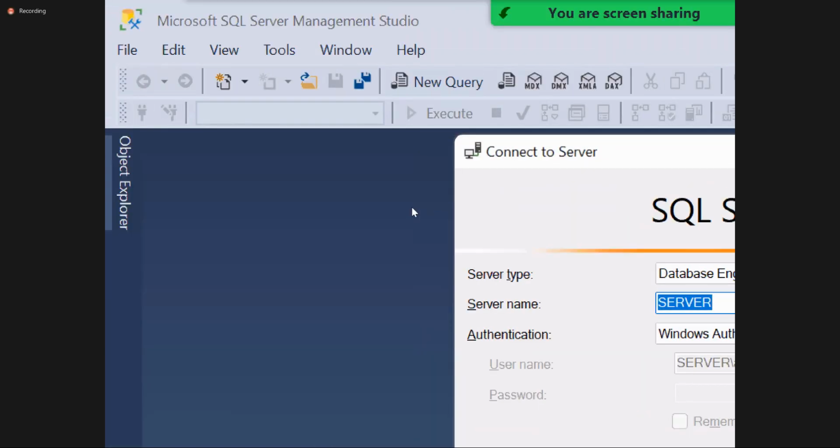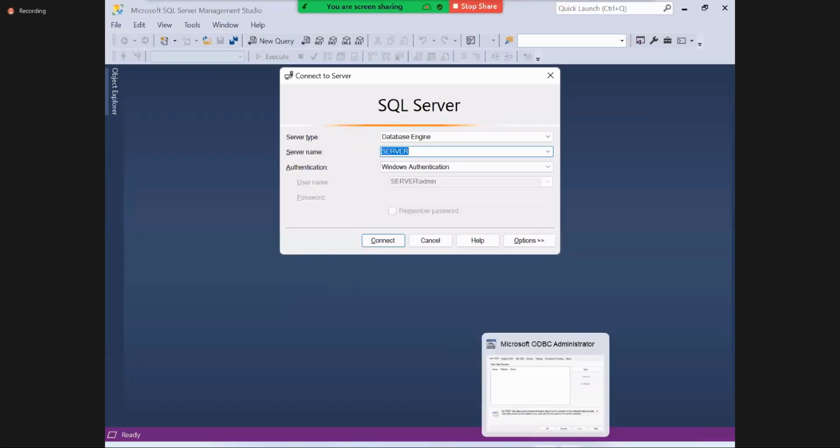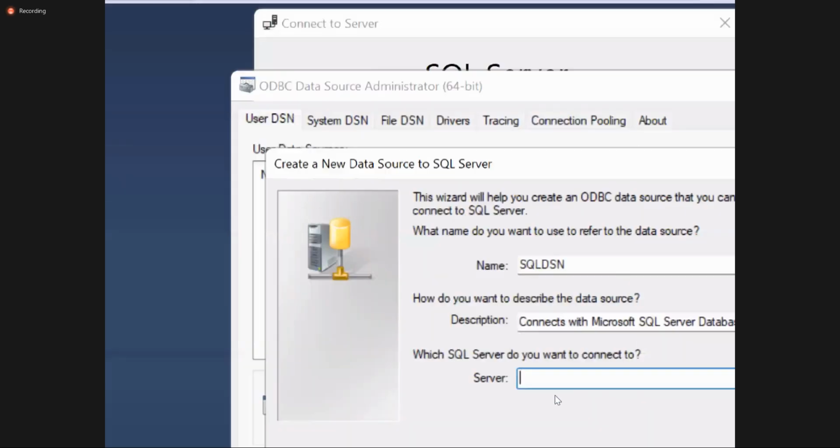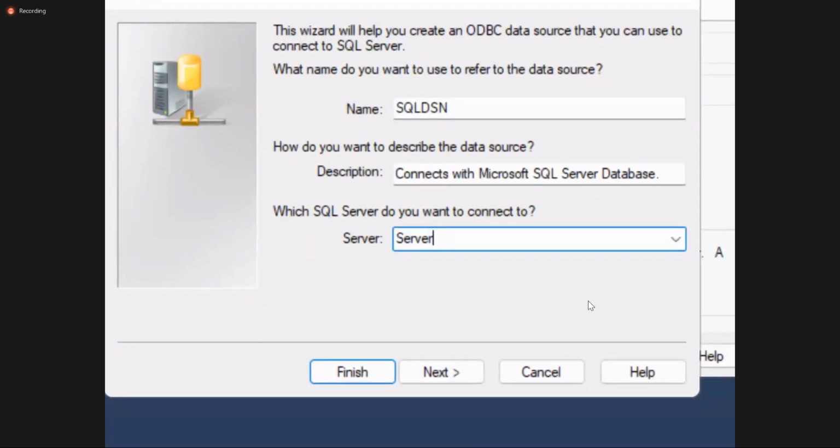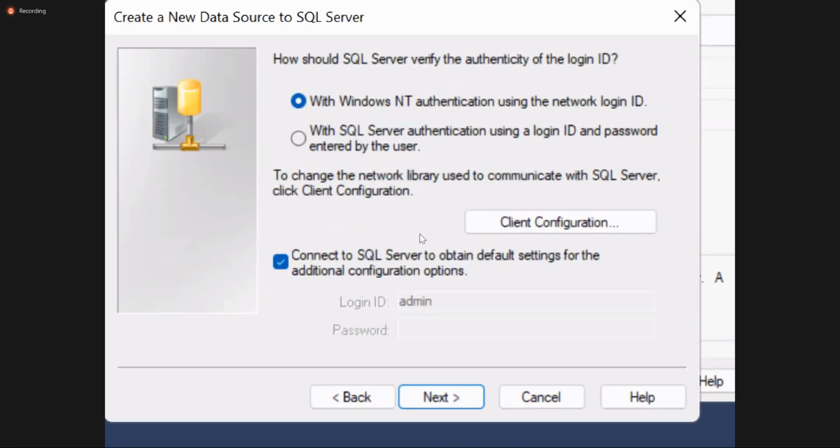Exactly. Come back now to our DSN creation process. Now what is the server name, guys? Server. Click next. Now choose your authentication mode. Choice is yours, Windows or SQL. If it is SQL, the user ID and password text boxes will be enabled, enter them. If it is Windows, leave it. No need to enter the user ID and password. It will take admin as the user. Okay. Click on the next button.